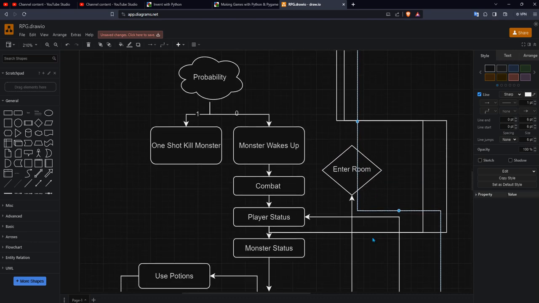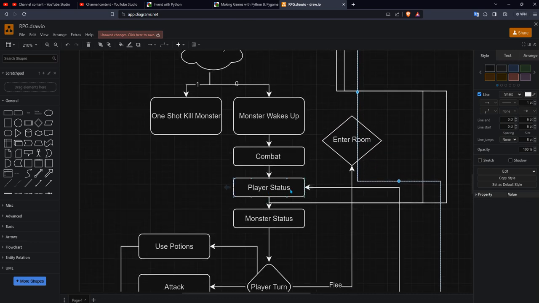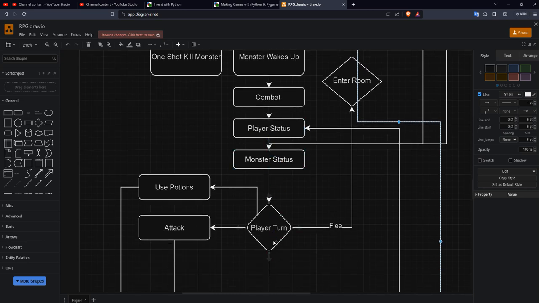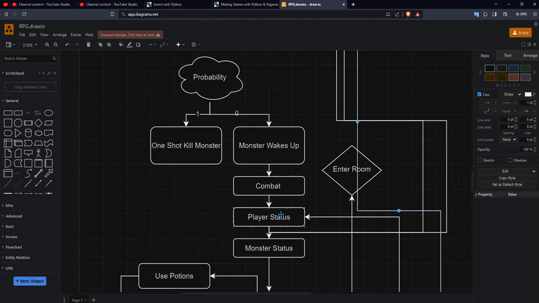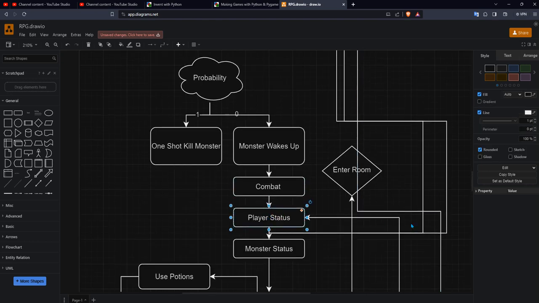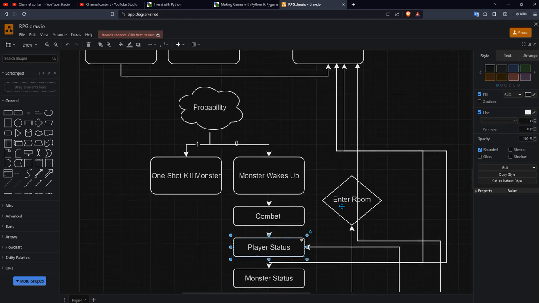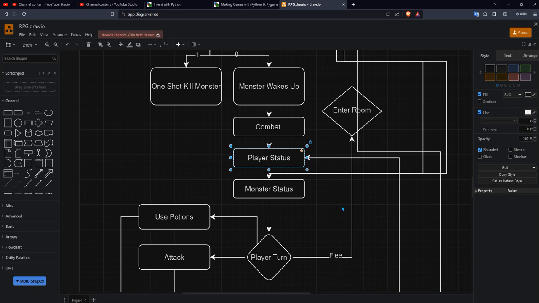So then once we attack, we go back to the player status. The player's like, okay, I'm still alive. The monster only took X amount of health, so we're going to continue fighting it. But if not, the player's going to be like, oh, I'm dead, so it's game over. And that's just going to be the basic logic with the flowchart for what we're going to implement. So take that into consideration.